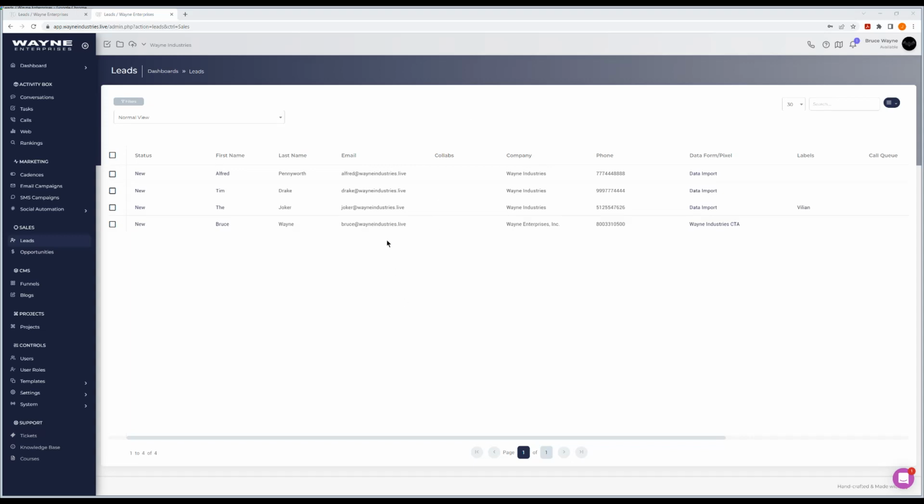Okay, just like email, there's really two ways to send text messages or SMS directly through the CRM side of it. You can also send text messages in the SMS campaigns, obviously, and then reply to text messages in your activity box Conversations tab. But to send a text message within the CRM, just like email, you can do it by going to your leads section here.